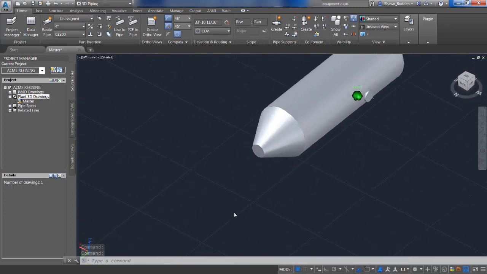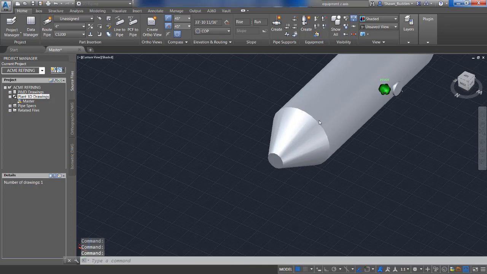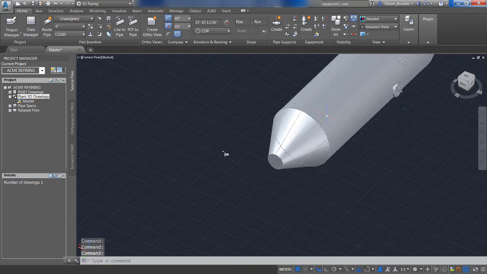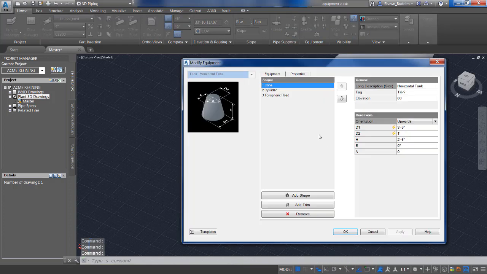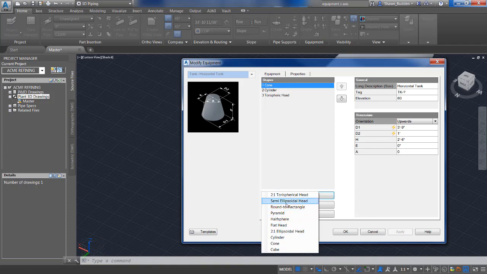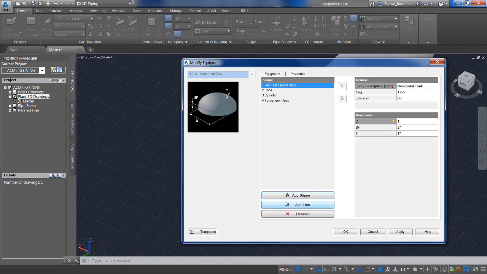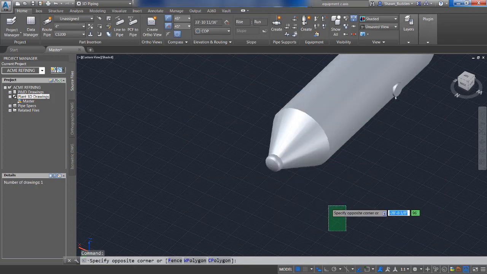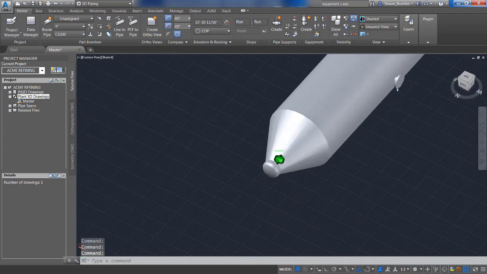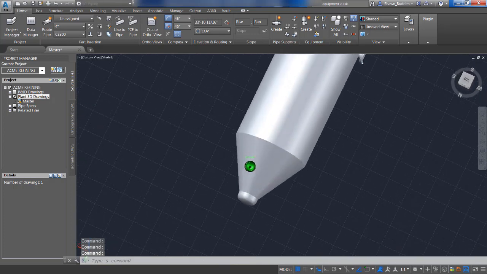And I don't want this to be really totally flat right here, so I'm going to go ahead and modify this one more time. I'm going to go ahead and above this, I'm going to add this little semi-ellipsoidal head. And then I'm going to make sure that it's fitting in where it's supposed to. I'm looking at the distance over here. That'll be about 2 inches there. My diameters are good. And let's see how that comes out. Perfect. And that's exactly what I want it to look like on the end there.